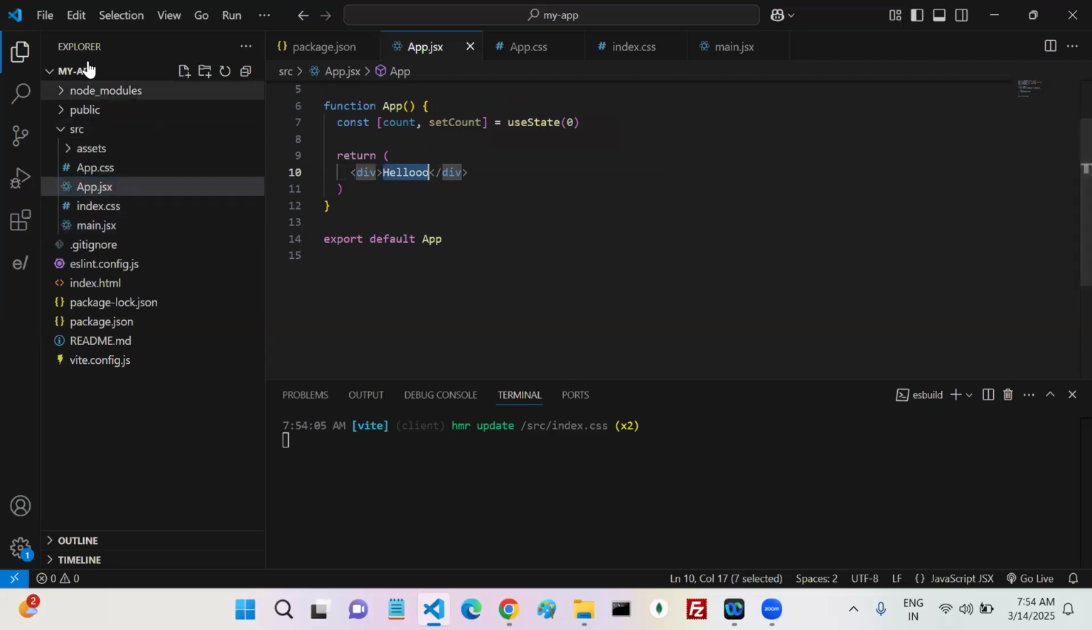How did you create this application? Create vite is the command.